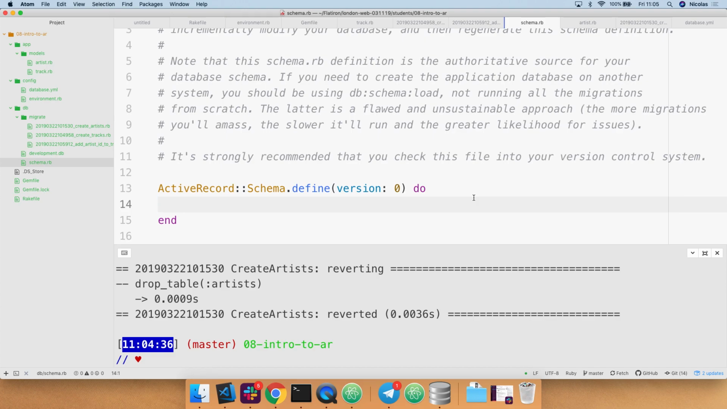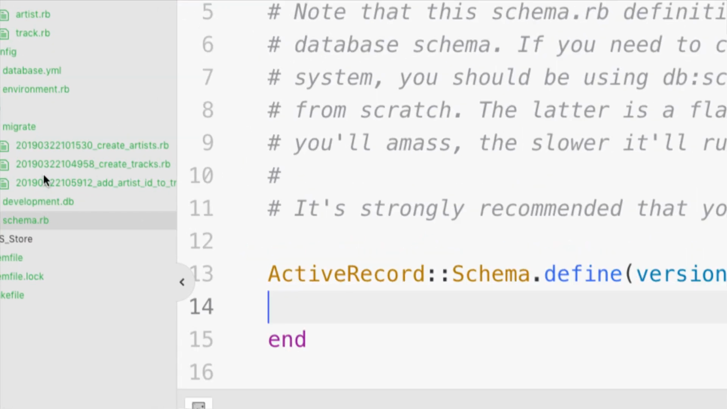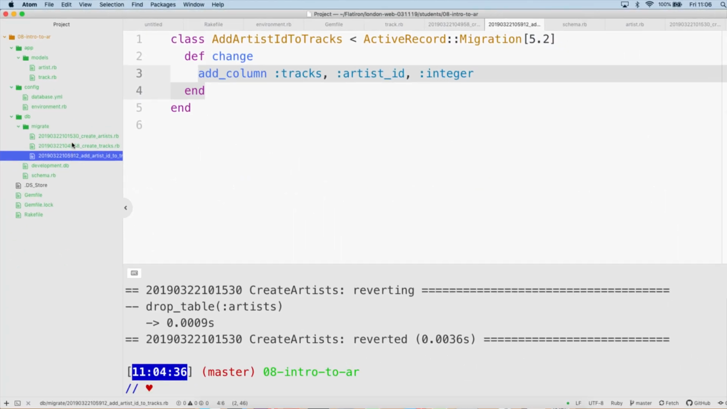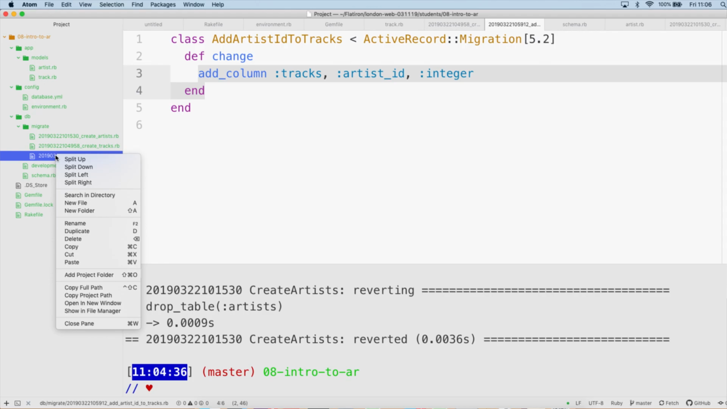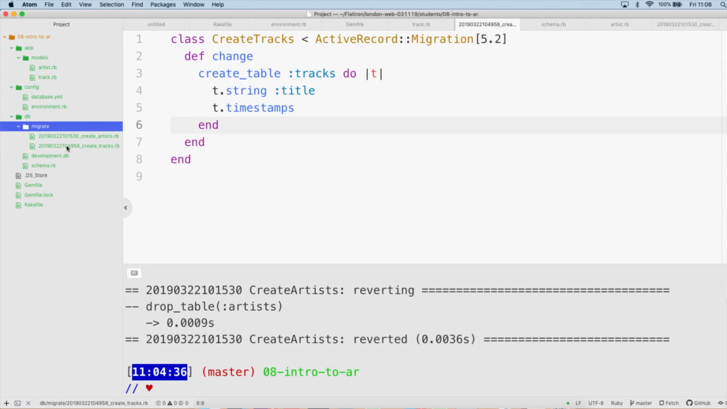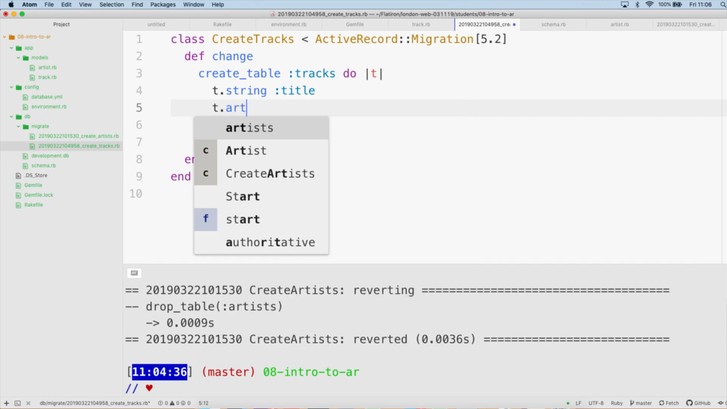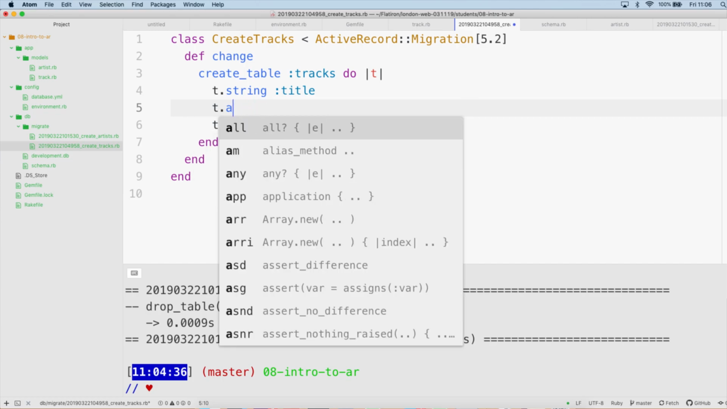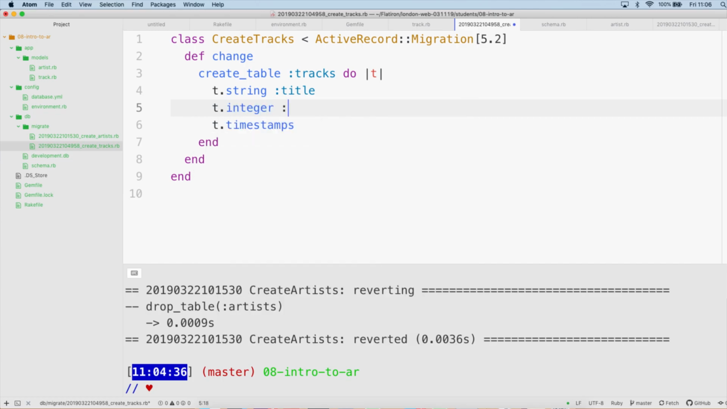So why did I go back in time? I forgot artist ID. That means, do I really need this change anymore? Not really. So I can go back, delete this future. I don't want that to happen. And alter this future. I want this to happen, but I just forgot to add integer artist ID. Yes?